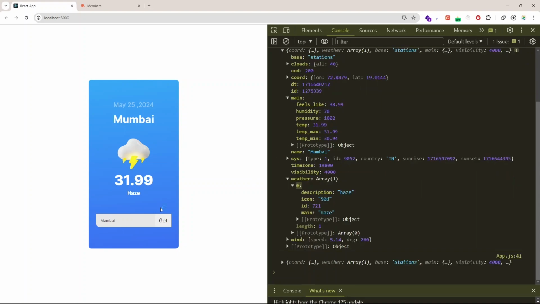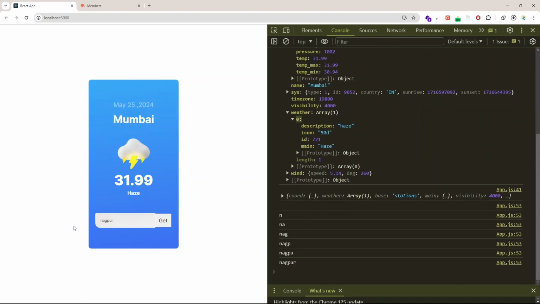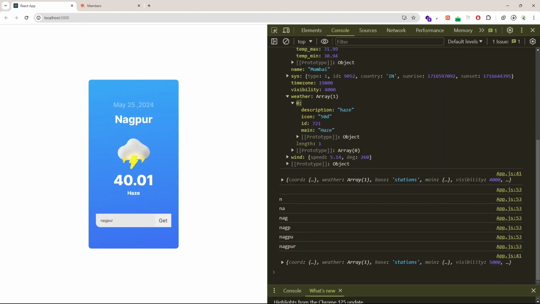Now let's check. As you can see, the haze value is coming. Let's type Nagpur and click on get data. As you can see, Nagpur data we have fetched from the API. So we have the current Nagpur data, the Nagpur temperature, and the particular message we are getting. I hope till this point all the points are clear.